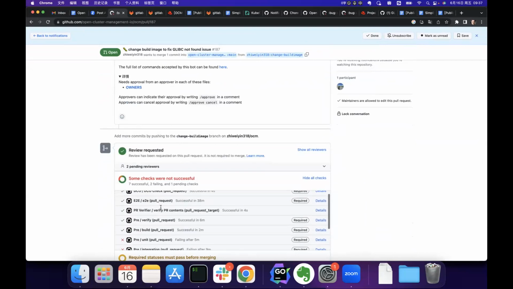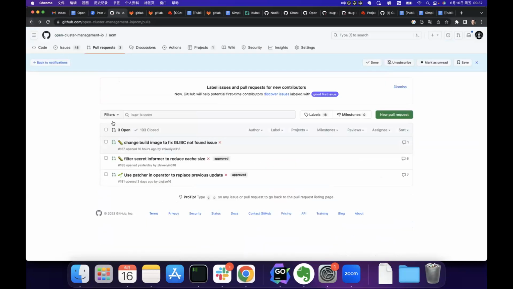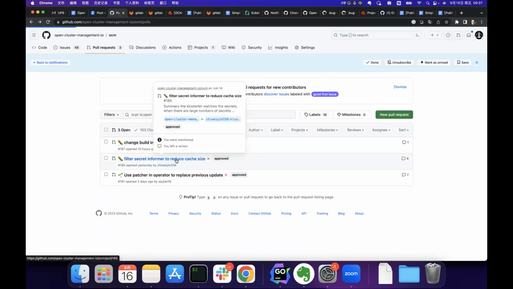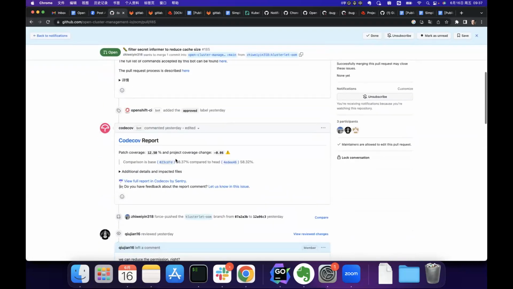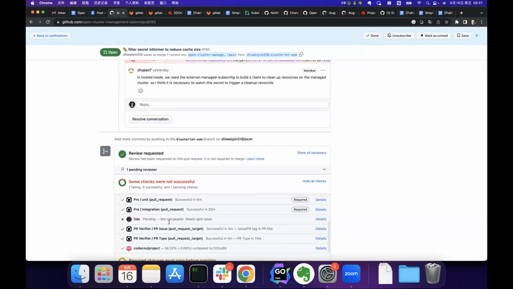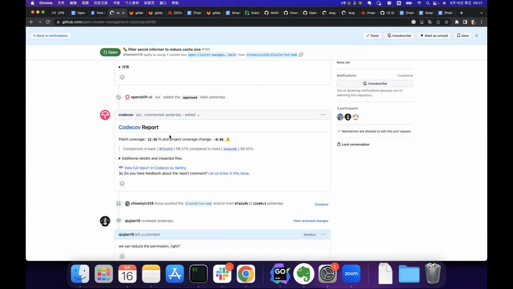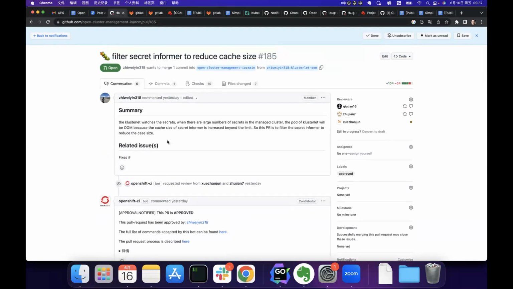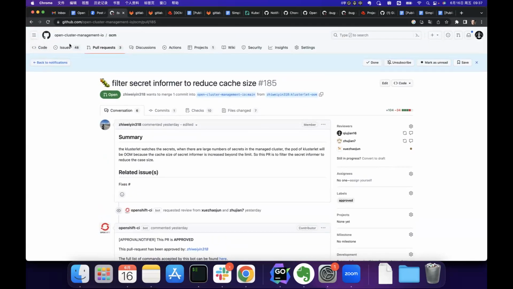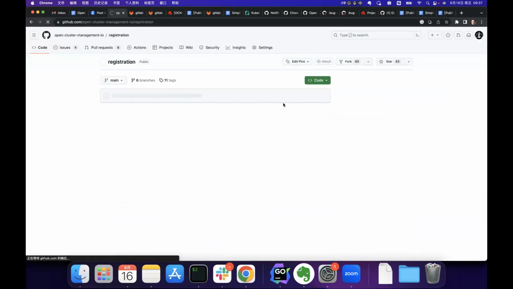Another thing is that we also added the code coverage actions. Yeah, so there's a code coverage action in this repo that is integrated with Codecov. And so you can see that there is a Codecov report for each PR. I think that's all.